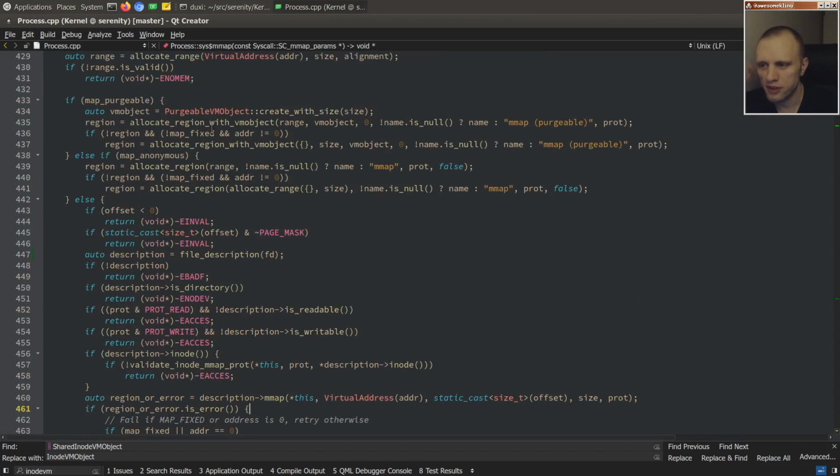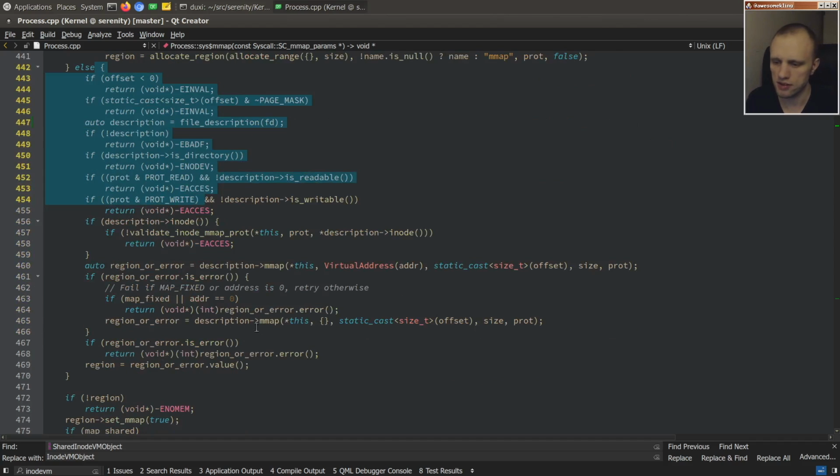I'm trying to follow what the code is doing. So if it's a purgeable mapping, then we do this stuff. If it's anonymous, it's this. Otherwise, we go down here, and this is the file back mapping code. The way that it actually works is that we look at the file descriptor that you pass in, and then we dig out the description for that.